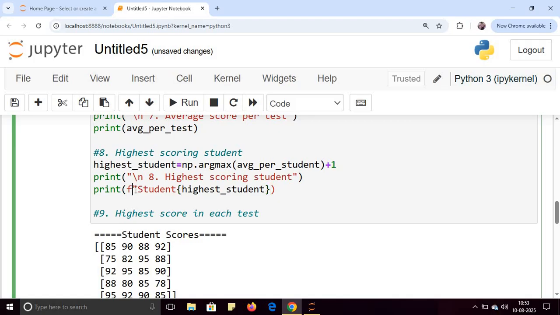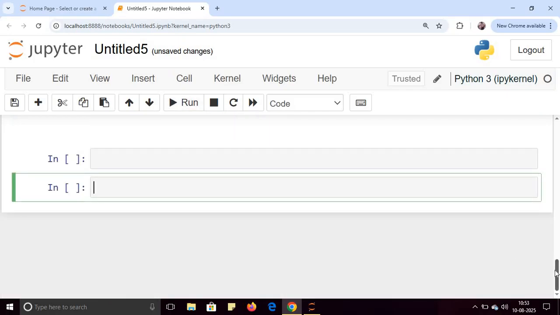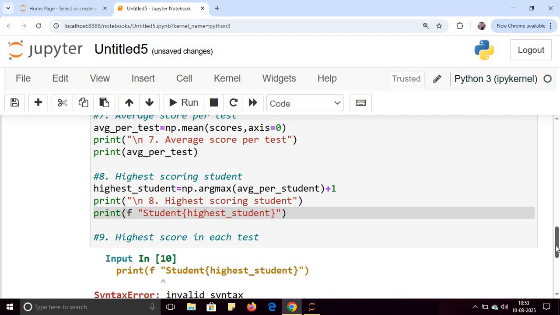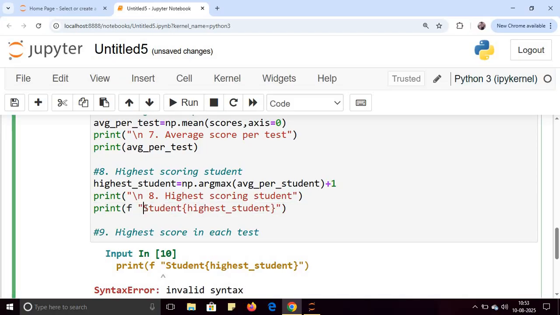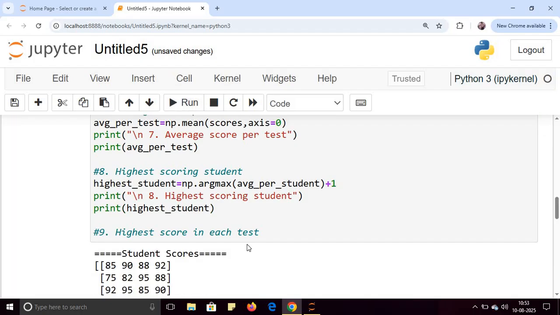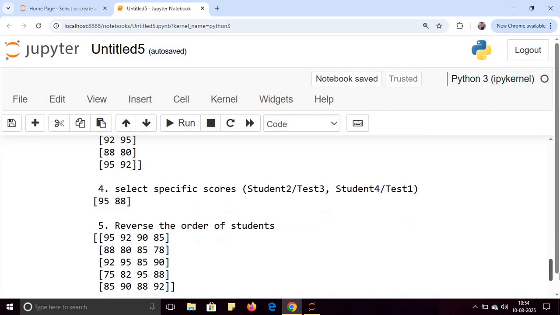Okay, so let's run this. There is a syntax error. I think I should change this. Okay, so you can try this, you can format this output. I am just skipping it, and I am just printing the highest student here.